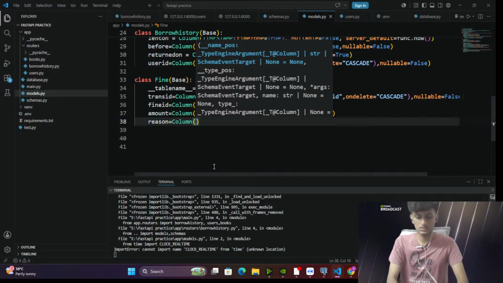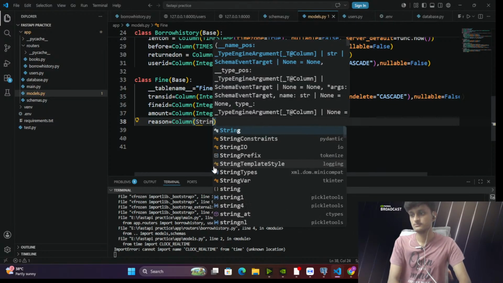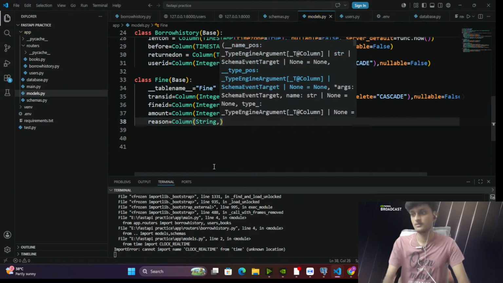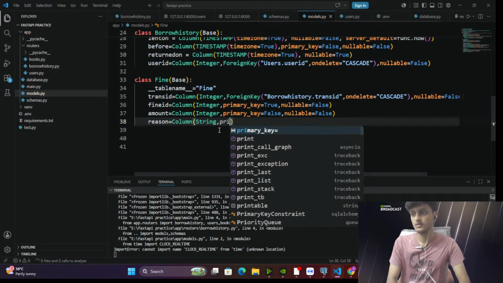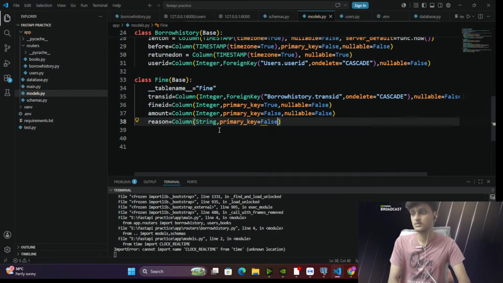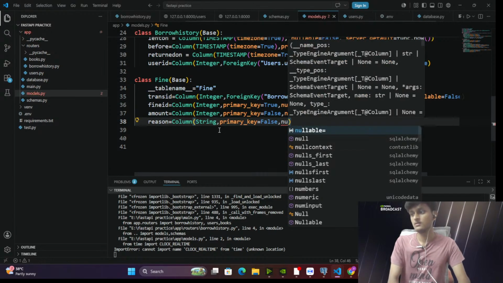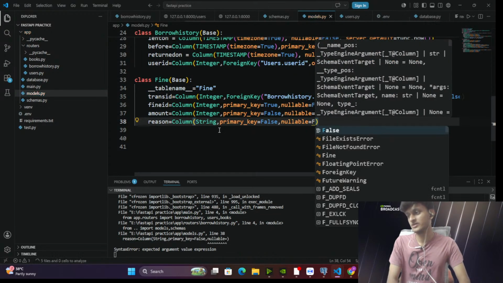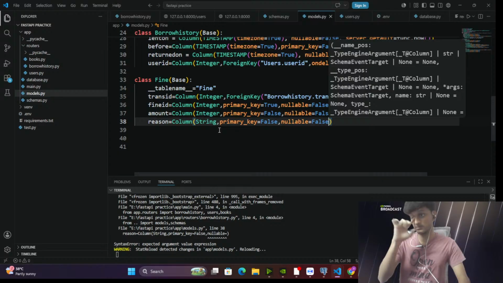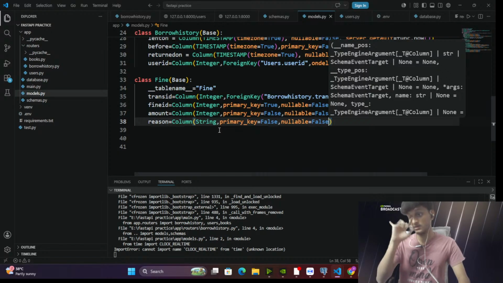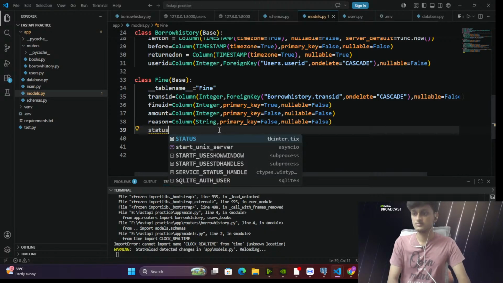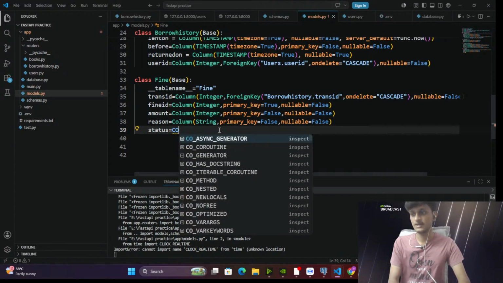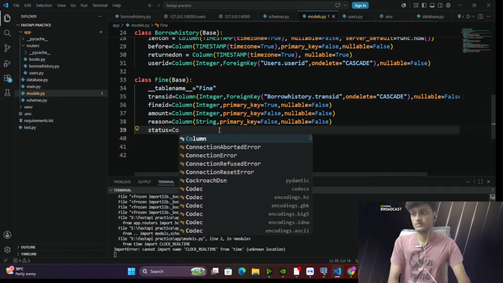Okay, reason. This is a string. This is not any other thing. This is a string, and a primary key false and nullable. Nah, this is also false. I don't want this as null. I want it to be filled. And status. Status column. So I'll make this as a column.